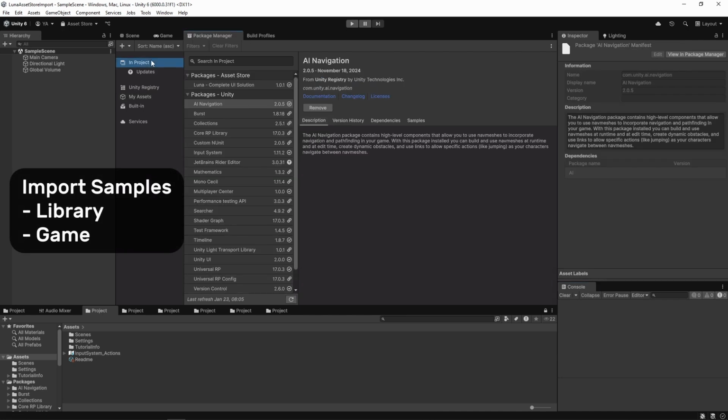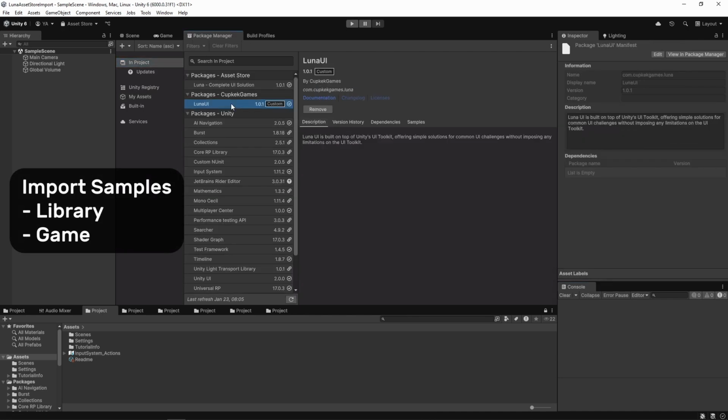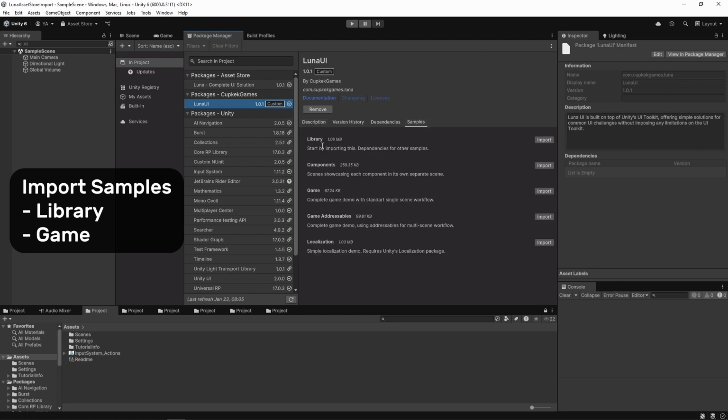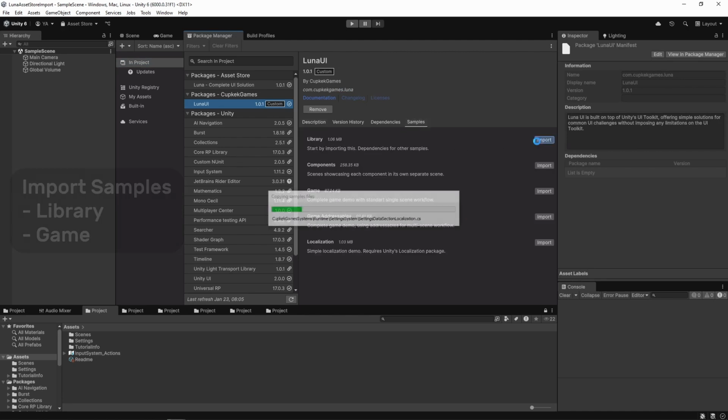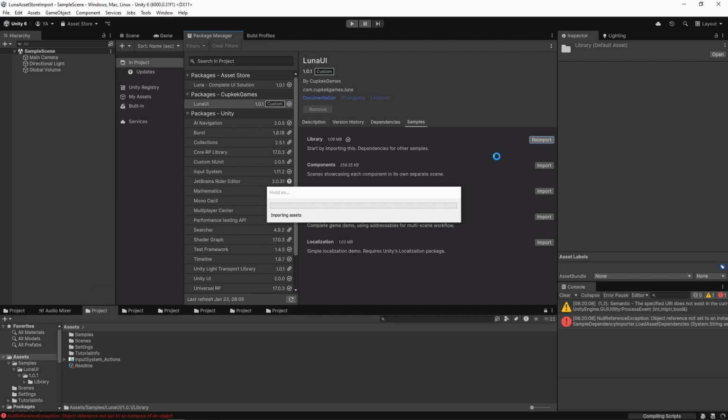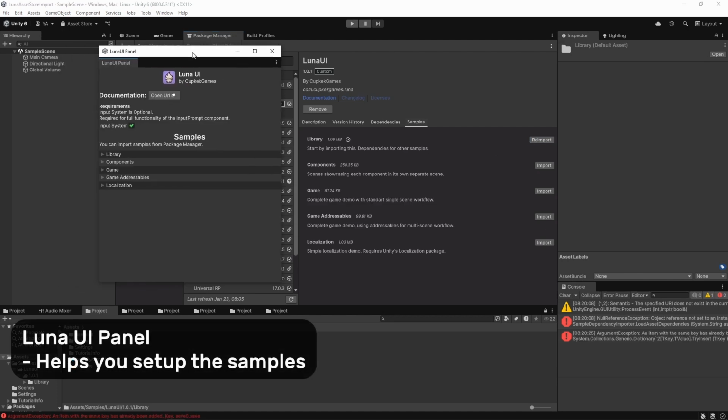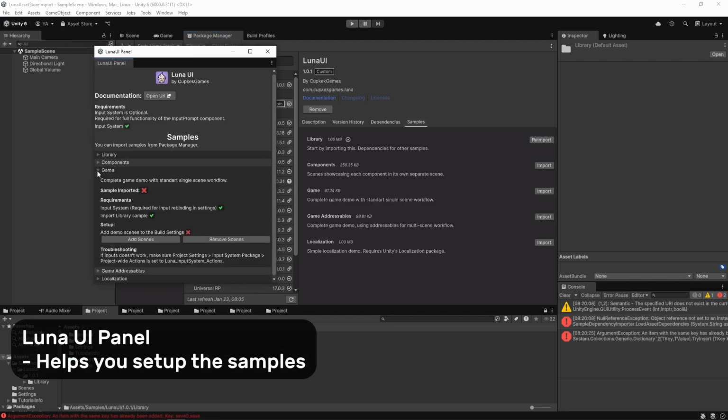After the package is installed, go to In Project tab to import the samples. Start with the library sample. This sample includes essential dependencies for other samples. Use the Luna UI panel to set up all the samples with ease.